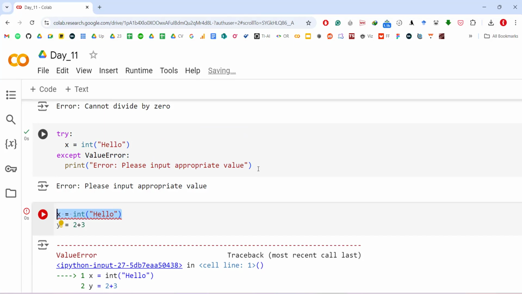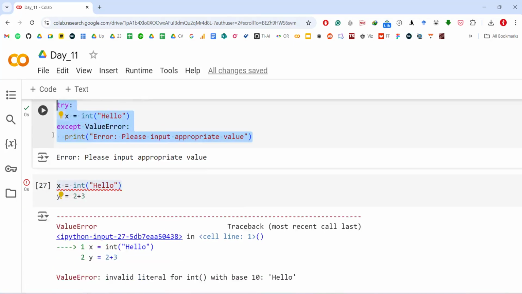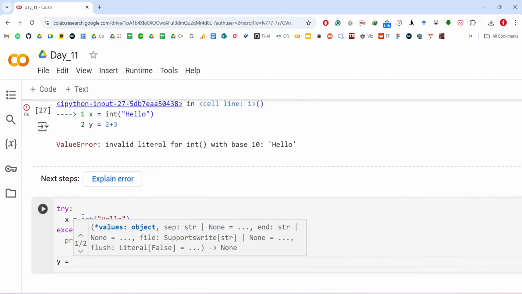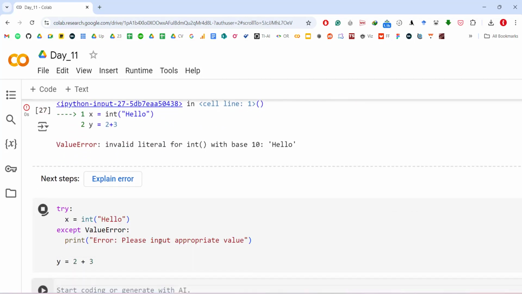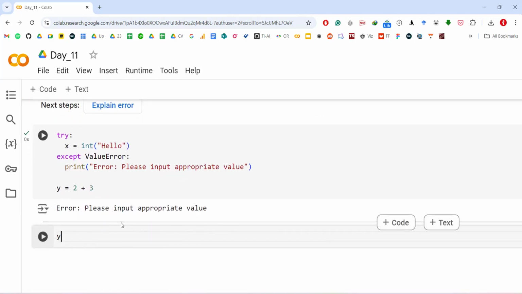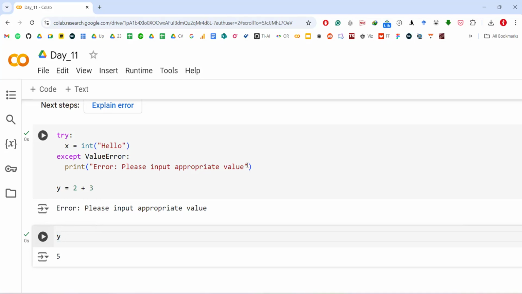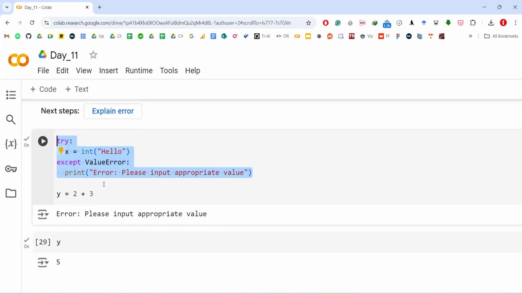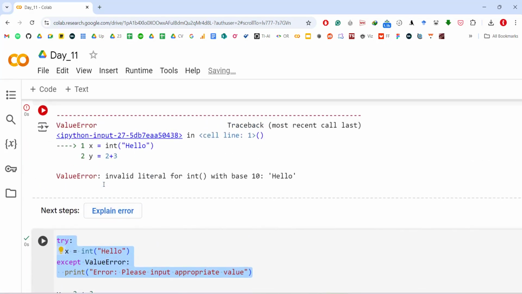But what if you use try except and then put y is equal to something else? Y is equal to, what did we put, 2 plus 3, and now run this. Now let's try to access y. You get the value of y. So not only did we handle the error, we let the code continue. Even though there is an error, it gave the error and it continued the code. That is the biggest advantage of handling these errors.